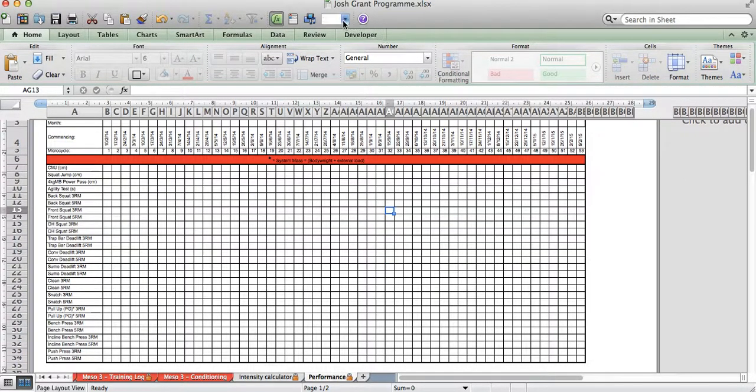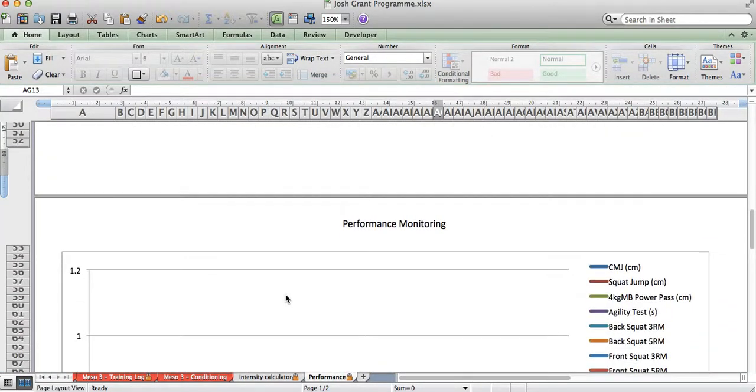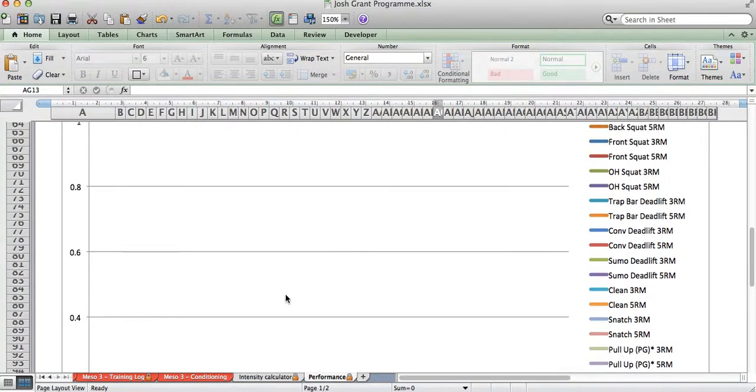If you want to, you can zoom in. Let's use back squat for example. If you know what your back squat 3 repetition maximum or 5 repetition maximum is, then you can record it along here. Over a period of time you'll collect a series of data. You'll be able to track your progress, hopefully see that the numbers are going up, and all of that will be illustrated on this graph underneath.